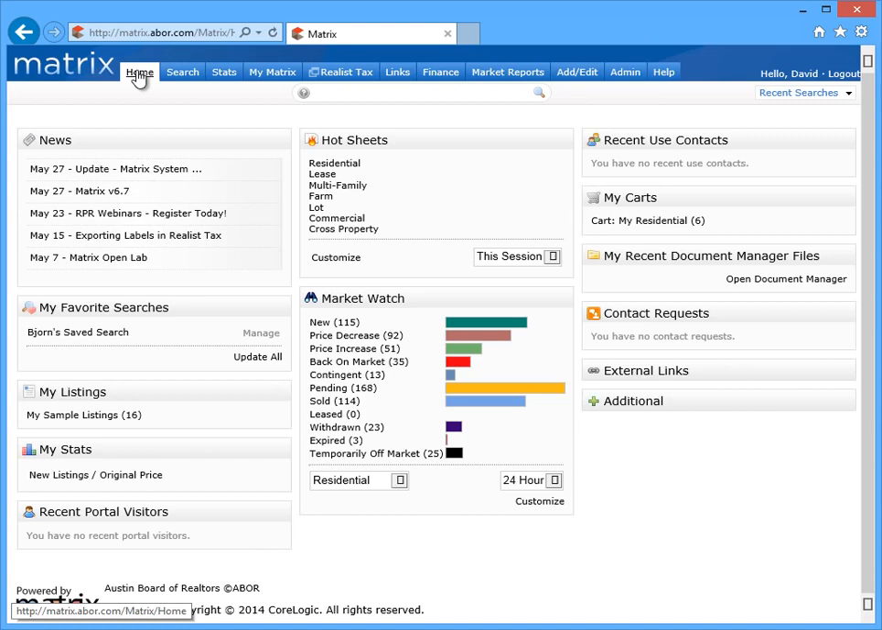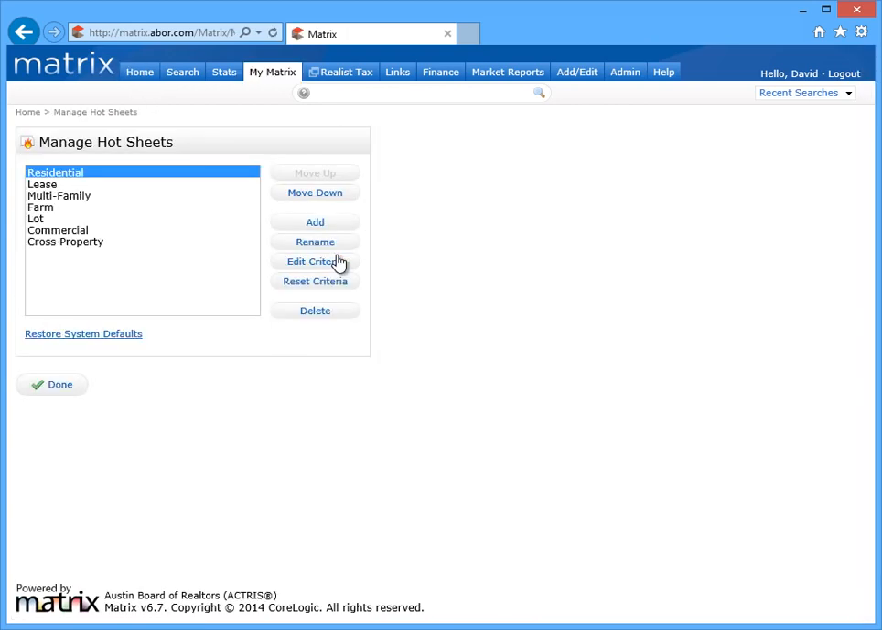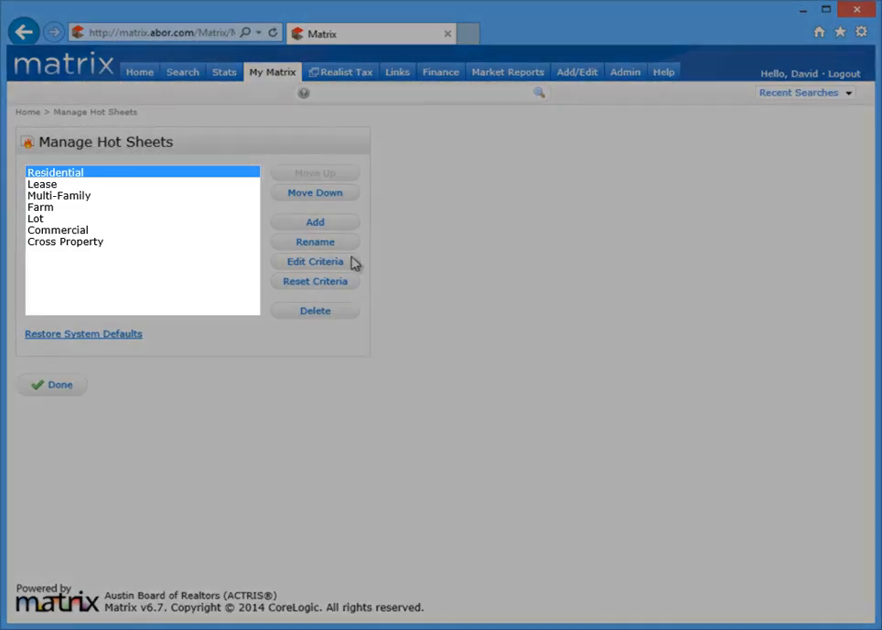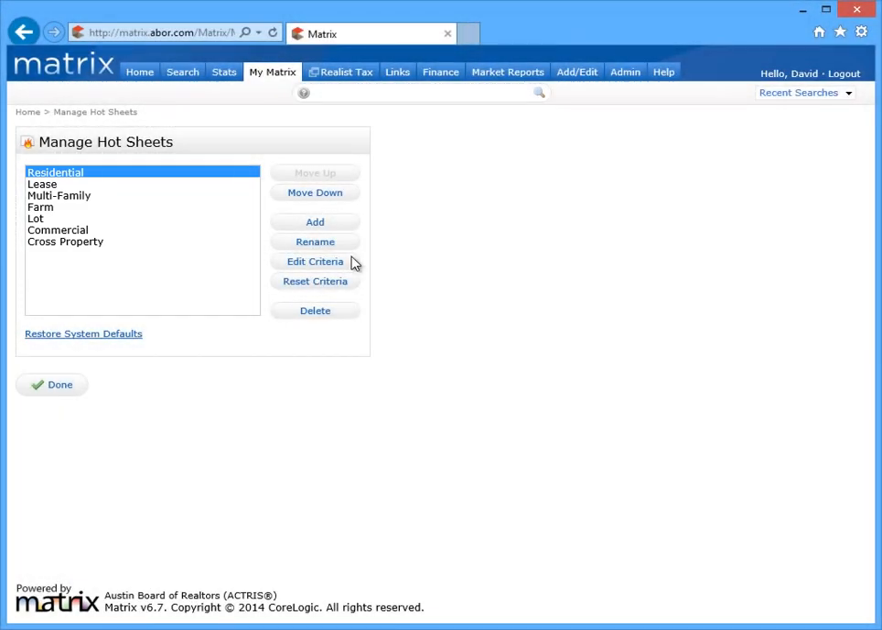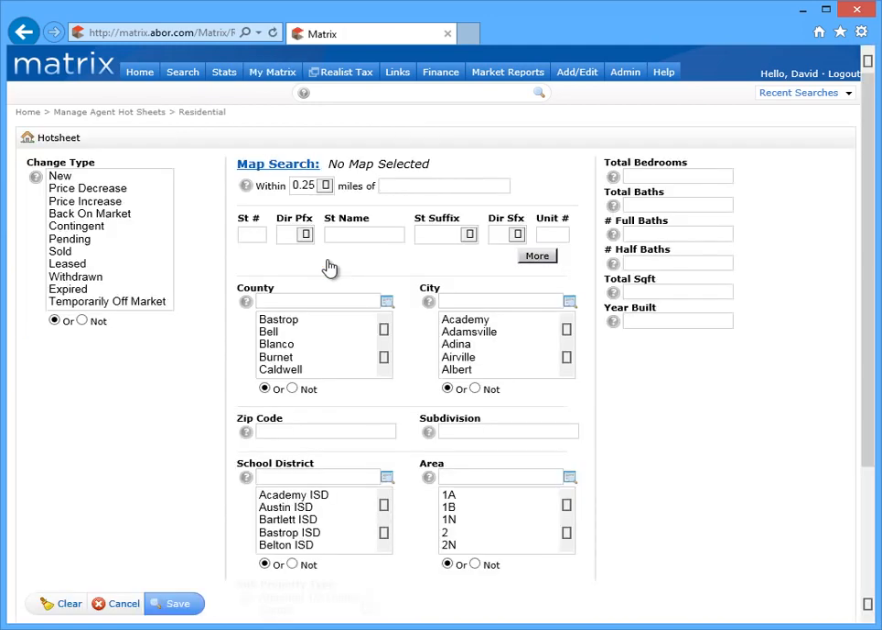To show this, I'm going to have to customize the criteria to display only the results that matter to me. And we'll do this by first clicking on the Customize link, and then I'm going to select which of the current property types I'd like to modify. And remember, because my intention is to only display listings that have had a price change, I'll need to edit my criteria. And then I'm going to select the price decrease and price increase from the status options.